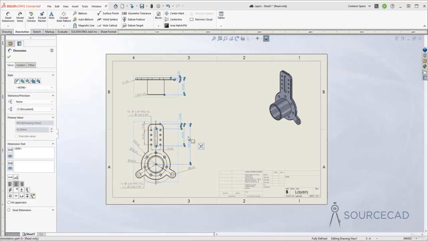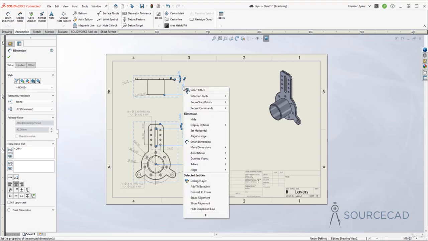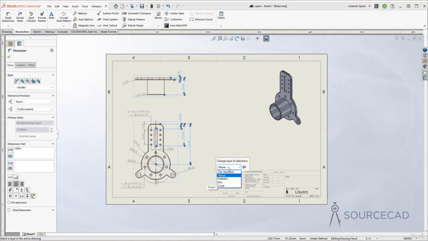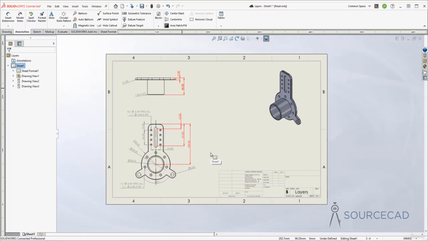Now in a similar way, you can select as many dimensions as you like, but in this case, let's only select these many dimensions. And now to move it on a layer, simply right click and go to change layer. Now from this list, select dim. And now these objects are on dim layer. So if I click outside, you'll notice that the color will also change because dim layer is red.